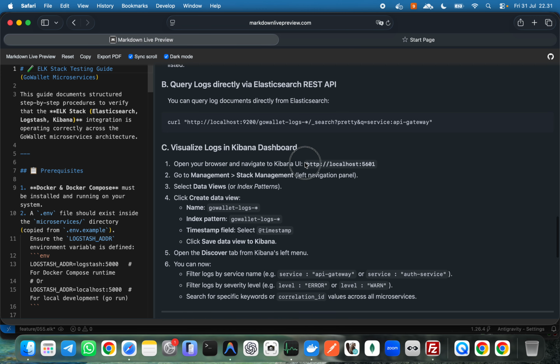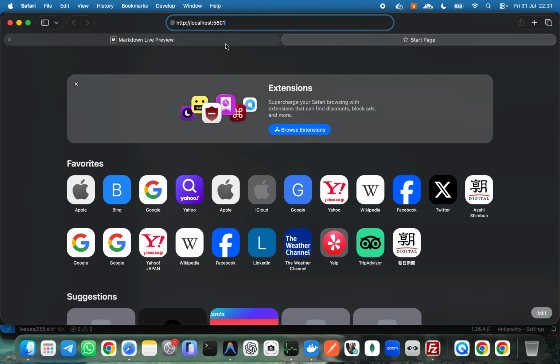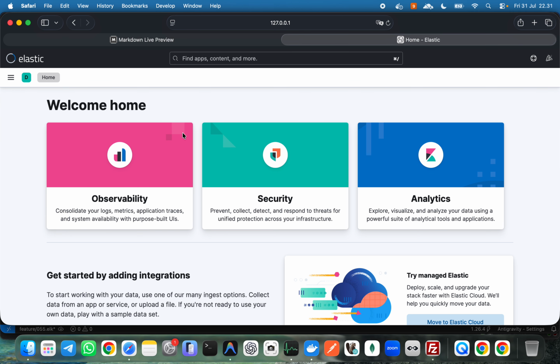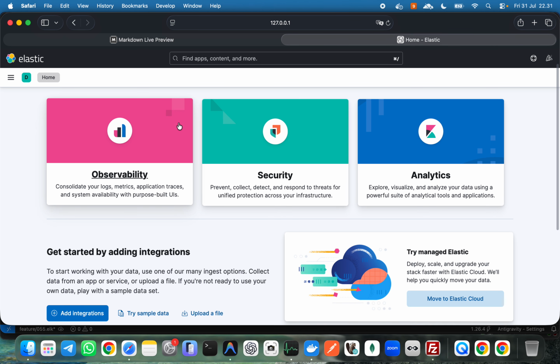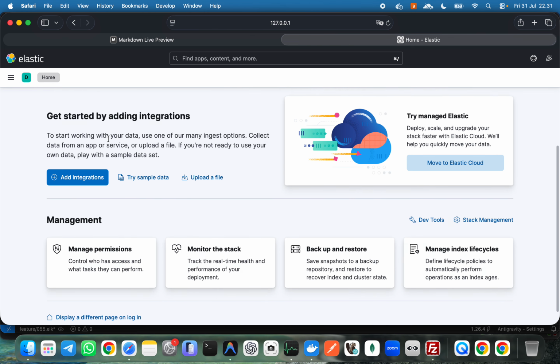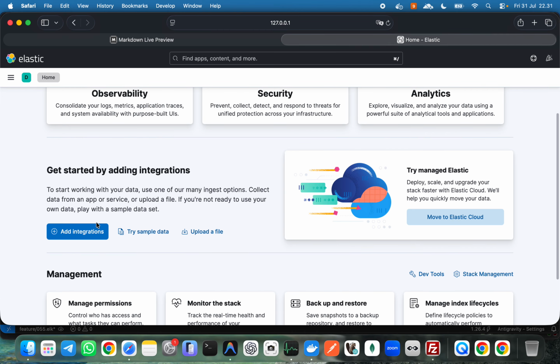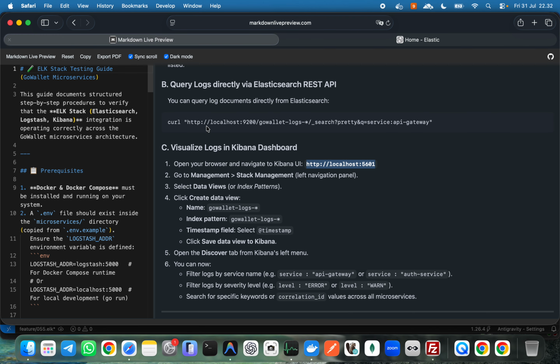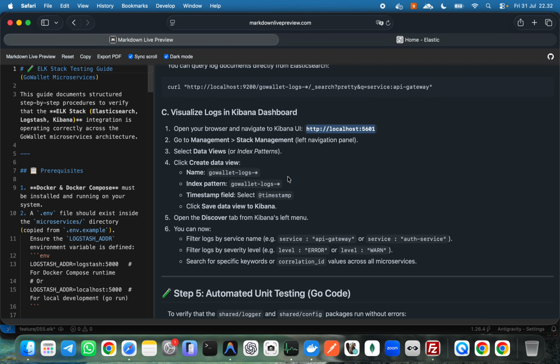So I want to go to the Kibana here with localhost 5601. This is the Elasticsearch, and actually if you are not opening it like this the first time, you can try to skip first. Skip add integration. Don't add integration first. So we add integration in here if you want to follow, or you just click add integration, no problem.